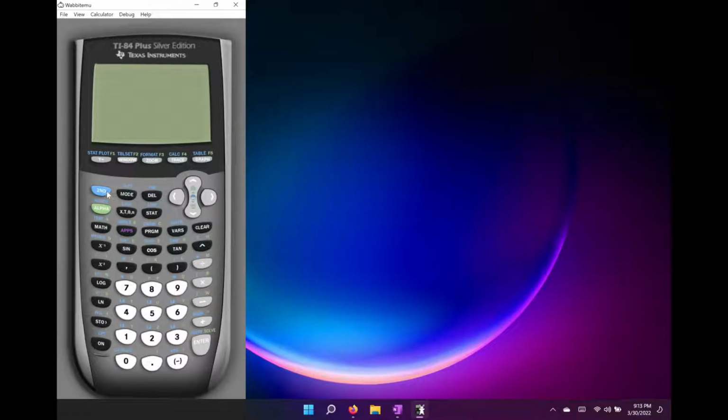So, we're going to go ahead and hit second matrix. And you got all these different names for matrices. So, names for matrices are always capitalized. Then you have this math menu, okay?